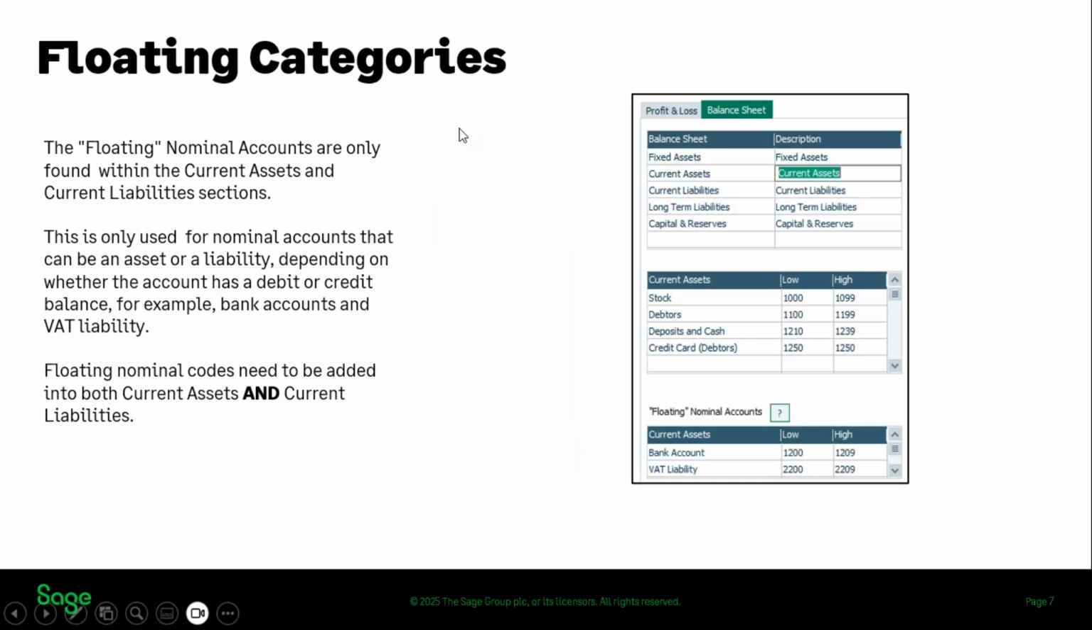And this just explains the floating categories as well. It explains a little bit more about what a floating category is and copying it across from both assets and liabilities.